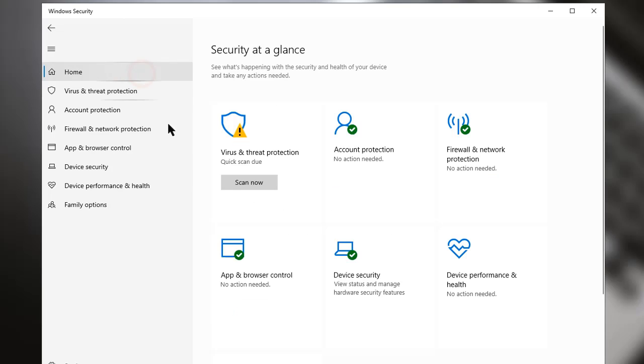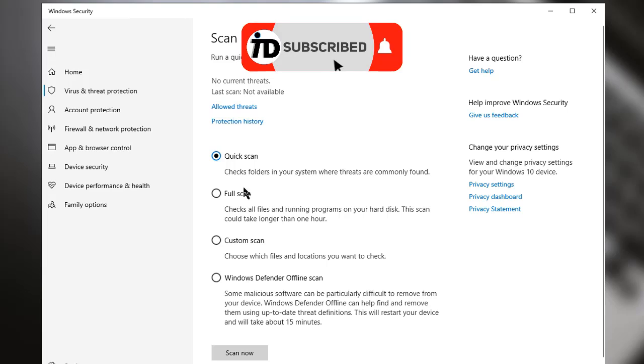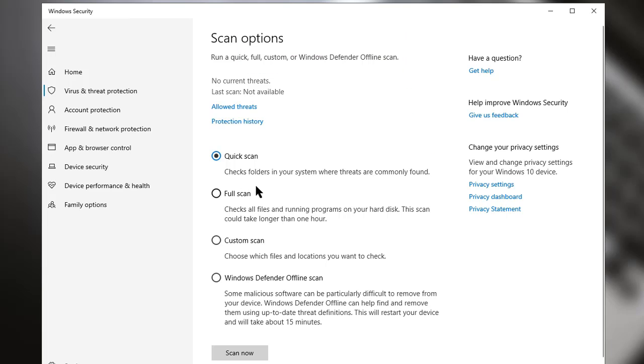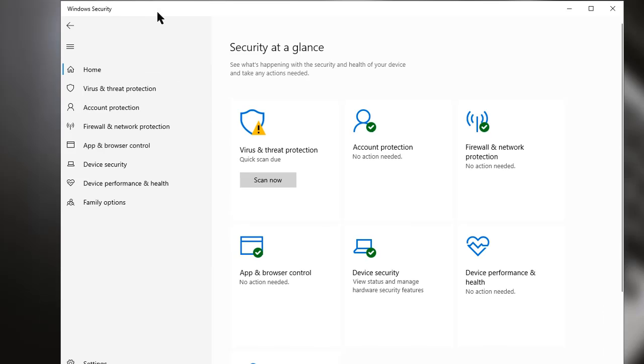And also make sure you scan your computer. You can choose quick scan or full scan. I prefer a full scan if you're aware, or you must do a full scan. Also, always back up your files.